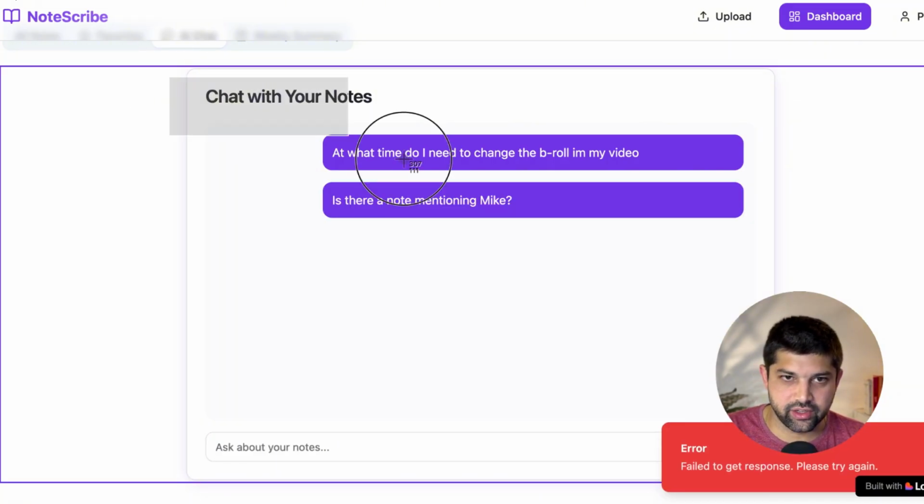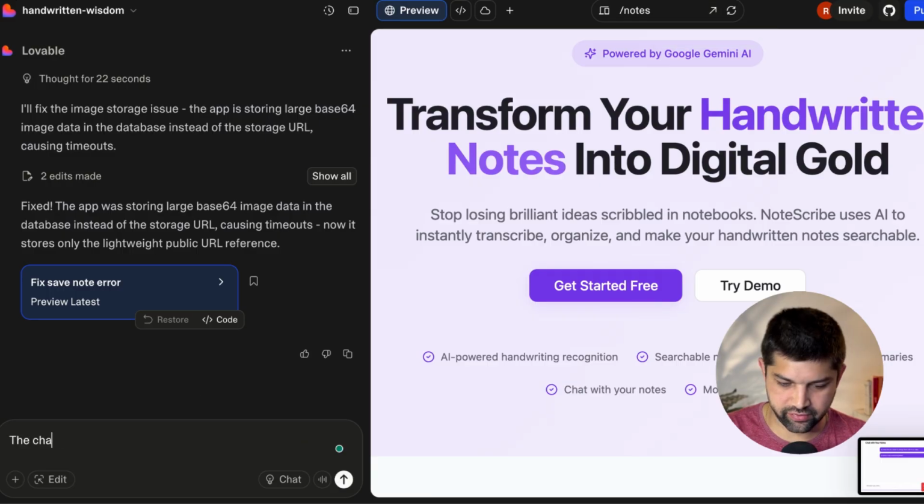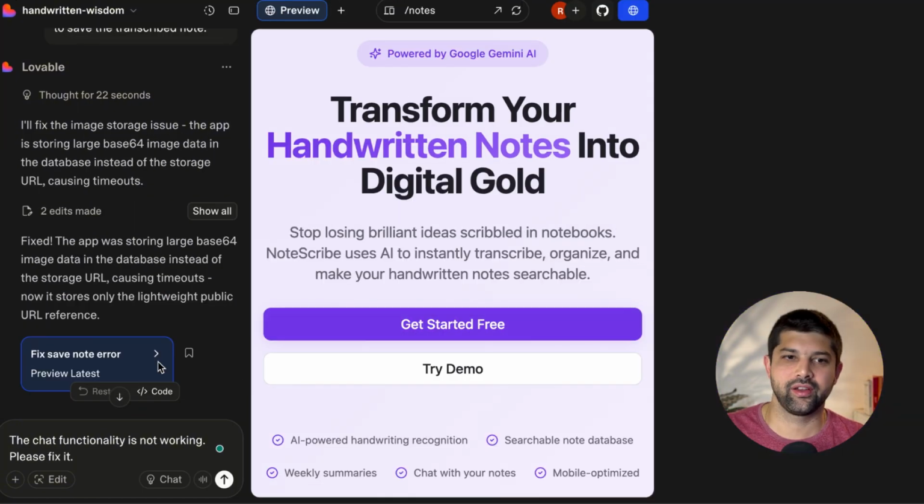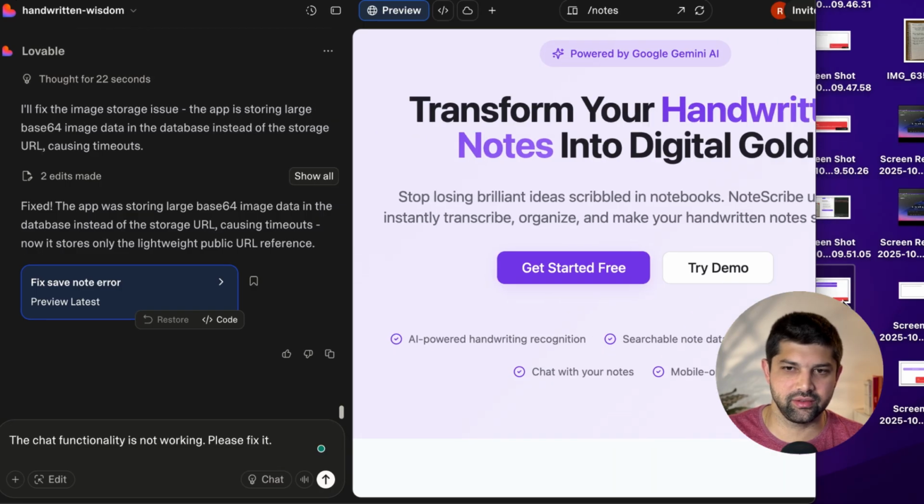Right, so as you can see, the chat is also not working so well. So we will go back. Chat functionality is not working. Let's fix it. And now you can see that we are back to the back and forth that you eventually get in when you are vibe coding.